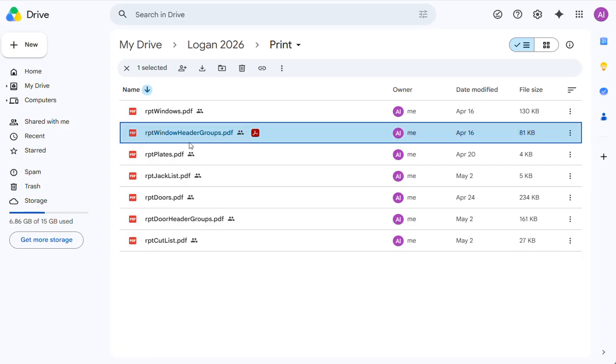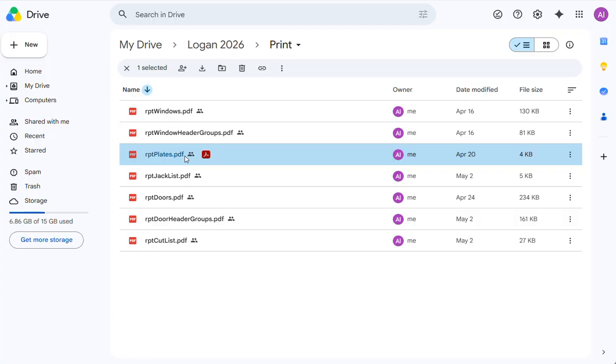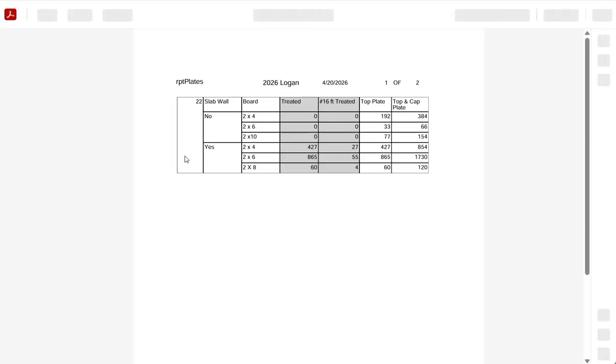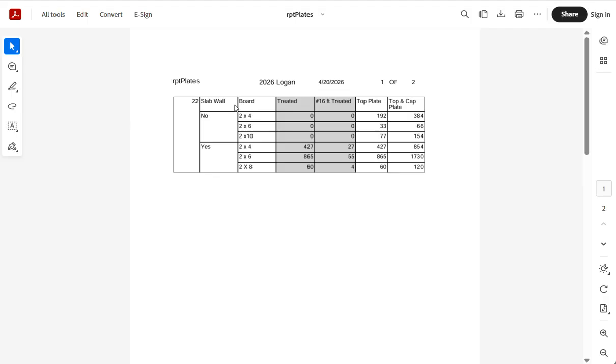Plates are cut the first day you get there. They'll have a sheet, but you should have this sheet also. It's a breakdown of the walls. These are not on the slab, so some of these are on platforms. This is a slab wall, yes, so we're going to get treated 427 feet, 27 16-footers.